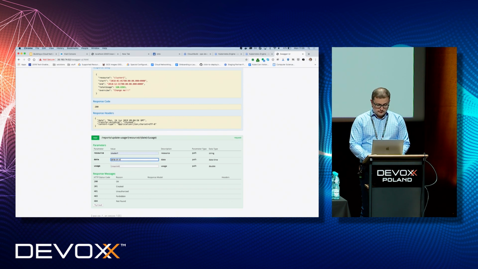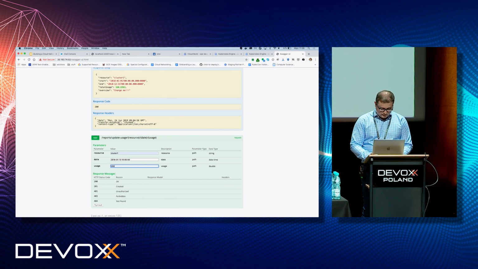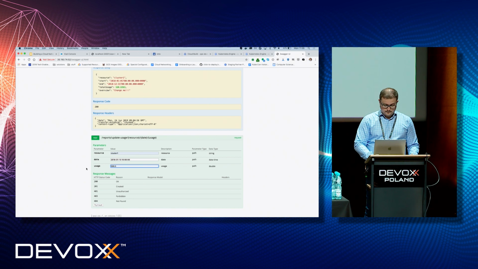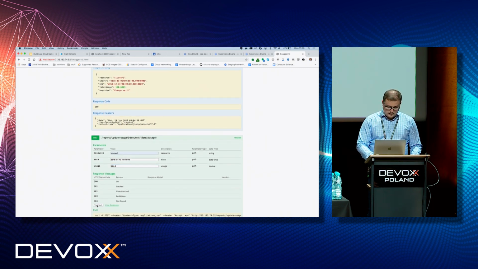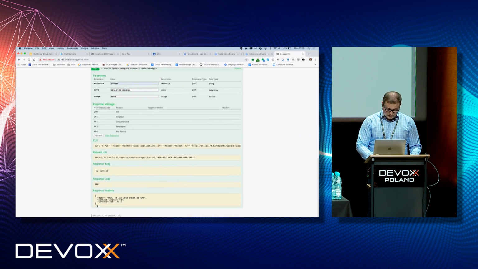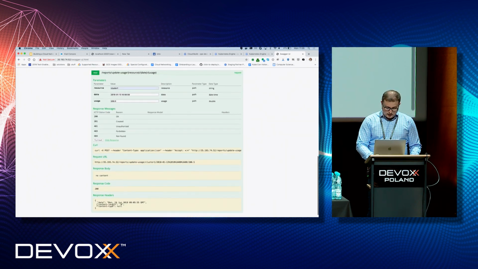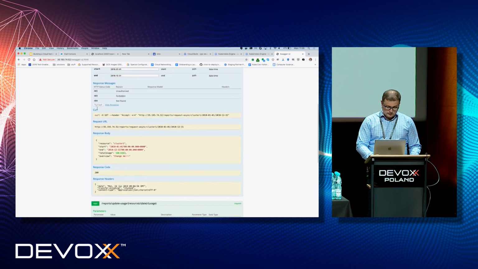So we will report some additional usage. Let's say on the 13th of January at 10 a.m., I want to report additional usage of 200.5 of something. This is a very simple API, so we'll not define more complex information about this metric. OK, it was 200, so let's try it out. Yes, OK, total usage has increased, exactly by the number that we defined.